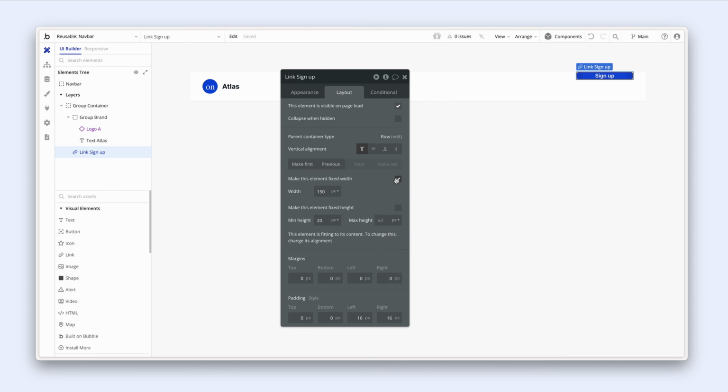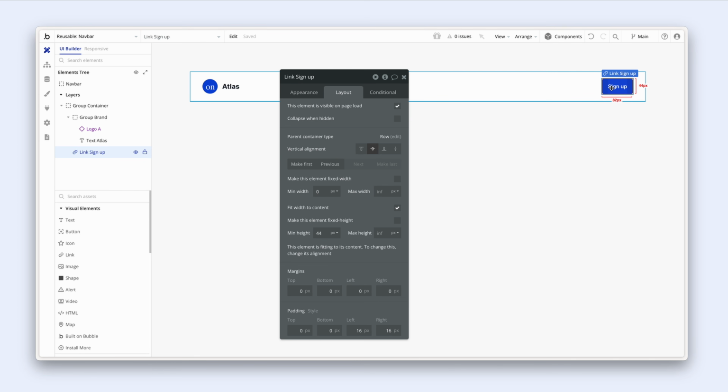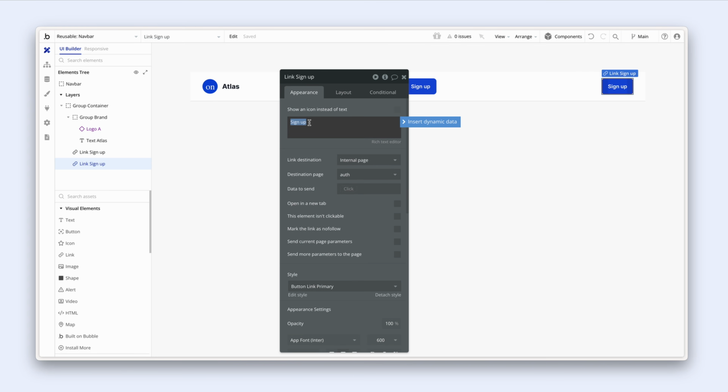On the layout tab, I'm going to remove the fixed width and the min width and choose fit width to content and make it 44 pixels tall and then vertically align it in the center. Let's do the login one now. So Command D to duplicate. Let's change this to login.